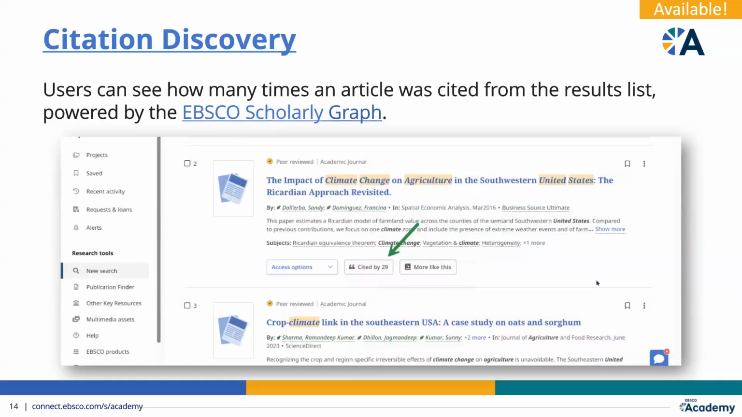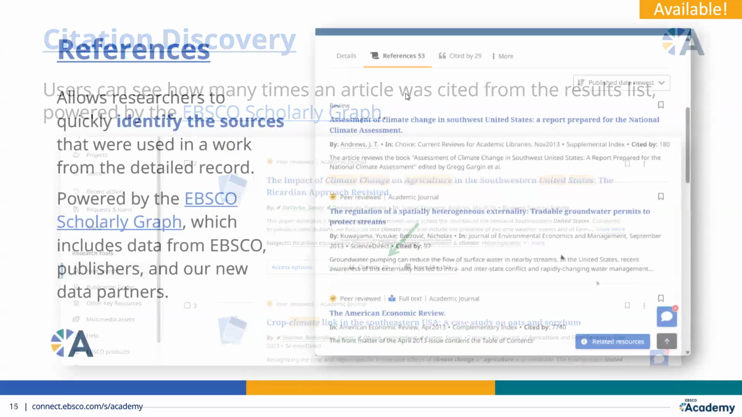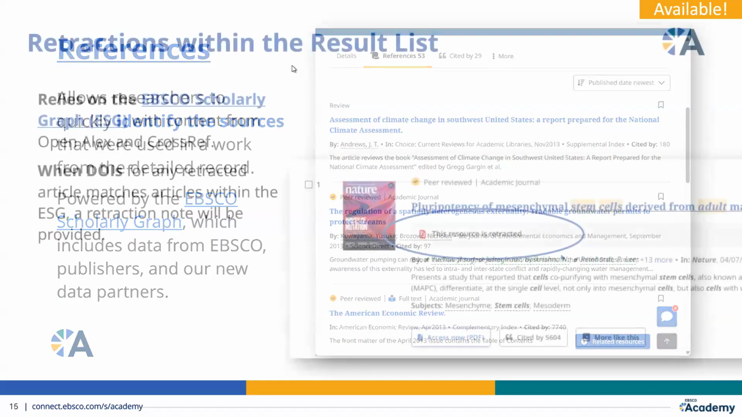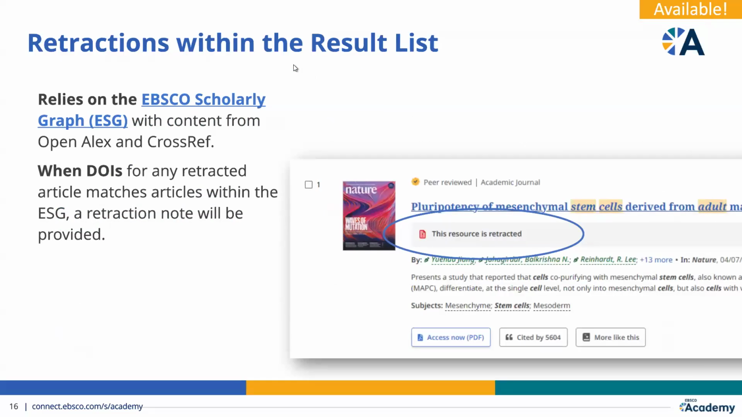Citation discovery can also be enabled. Powered by the EBSCO Scholarly Graph, you'll see a little button for the article showing how many times it's been cited, which will be indicated here within the result list. That can be enabled, as can references. On the detailed record, it will identify the sources that were used in a work. And retractions have also been enabled. When the DOI for a retracted article matches articles within the EBSCO Scholarly Graph, a little retraction note will be provided.